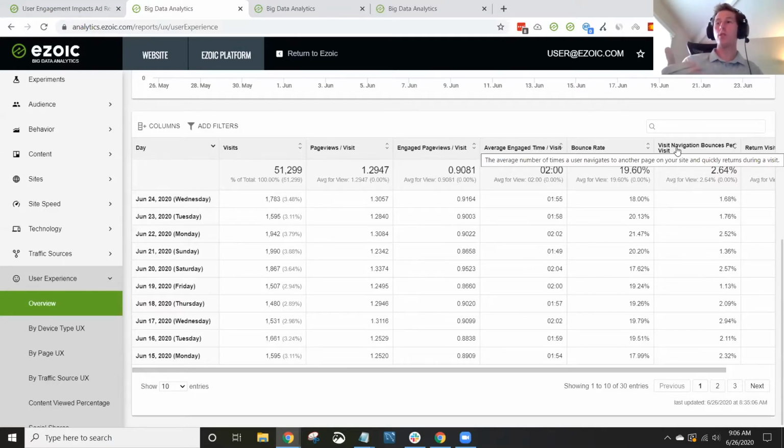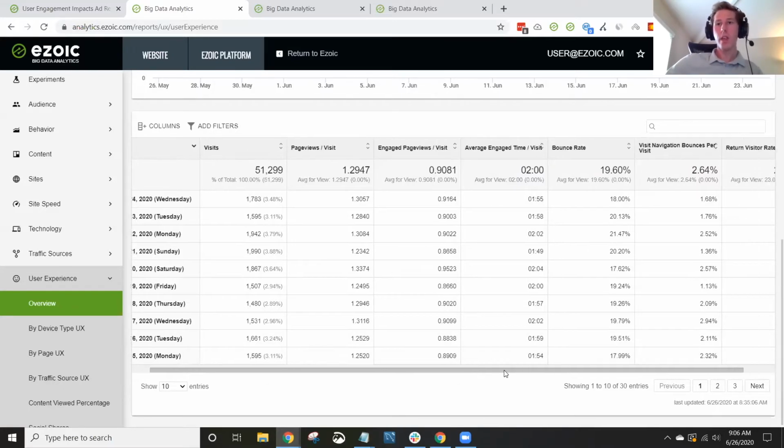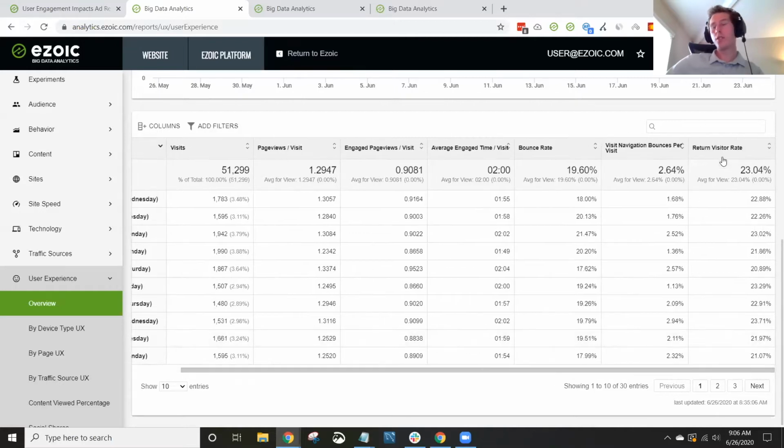If users are doing lots of navigation bounces, maybe they're causing accidental clicks. Maybe there's a pop-up or some other thing that would cause that interaction to happen. Generally speaking, this metric will be a very low percentage for sites. And then the last metric is return visitor rate. This just tells you what percentage of users have been to your site once before and come back again. Pretty straightforward.